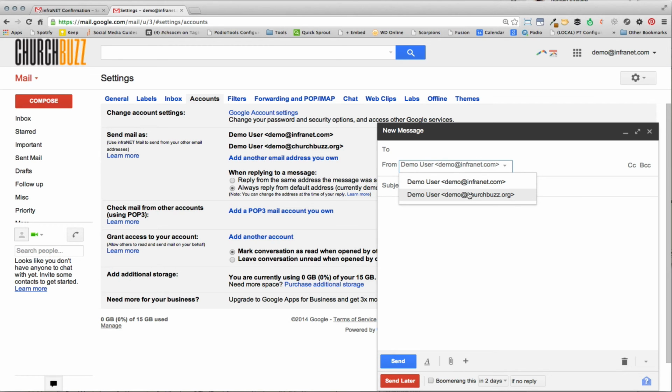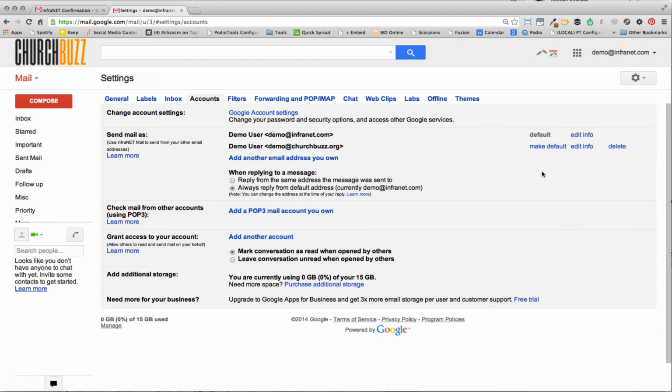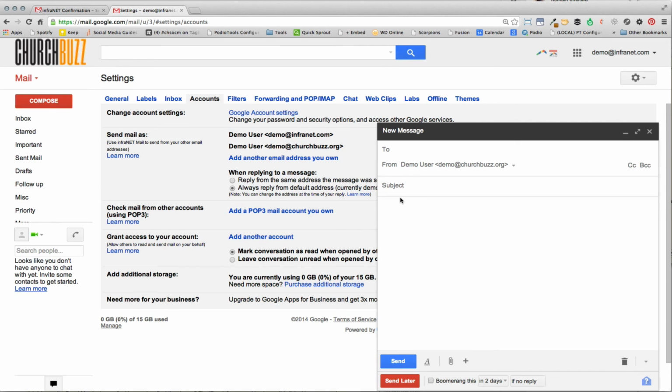But what if you want to now use this address as your default from now on? You don't want to use the old one anymore. So that's what that make default is. So this link right here, if you just click on this to make it default, now this is your default email address. And when I click on compose, you'll see now it says from demo@churchbuzz.org. So that's all you have to do to use your new account.